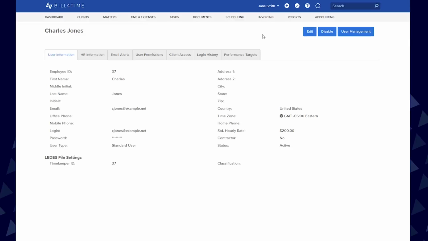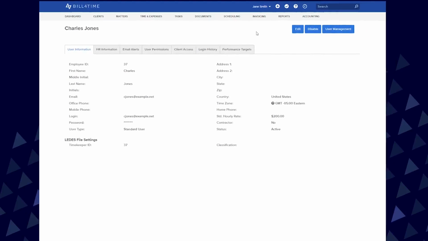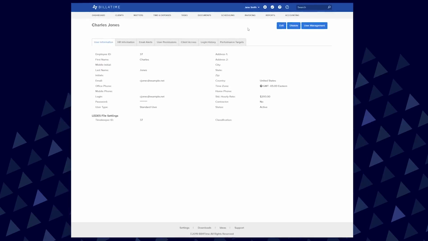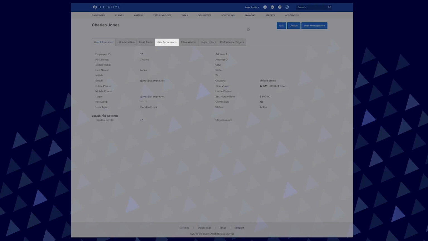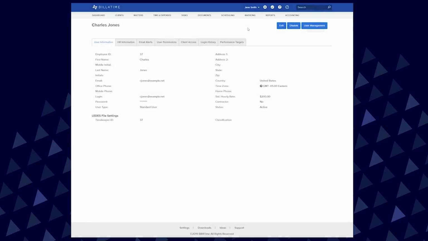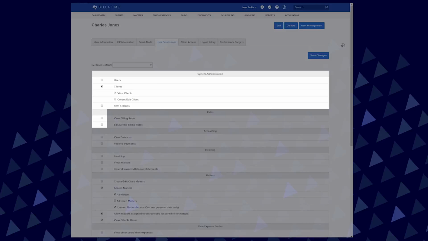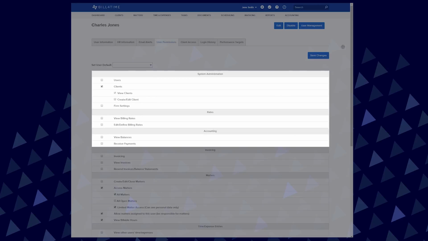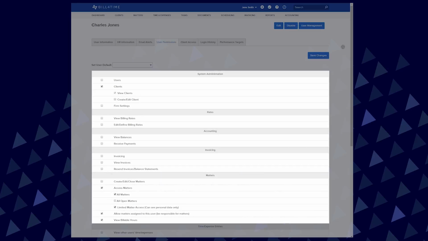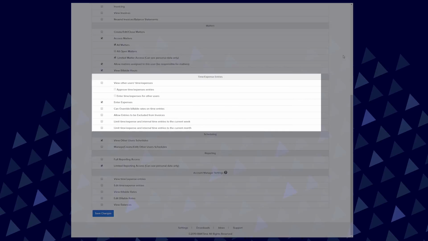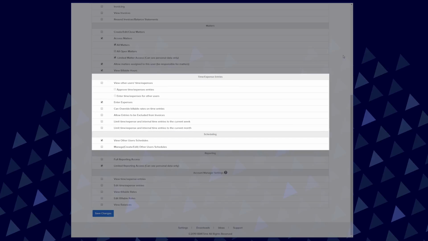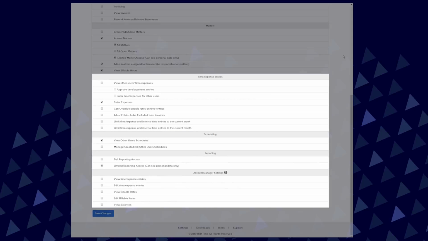Please note that your subscription will be automatically updated with any changes you've made, and this will be reflected on your next monthly billing statement. The User Permissions tab allows you to further customize each user's individual settings. Here, you will see specific areas of the system that you can grant or remove access to, such as system administration, billing rates, accounting, invoicing, matters, time and expense entries, scheduling, reporting, and account manager settings.